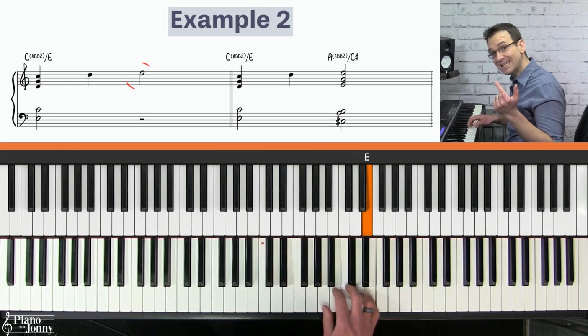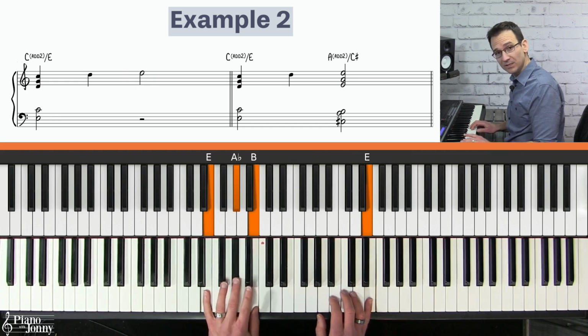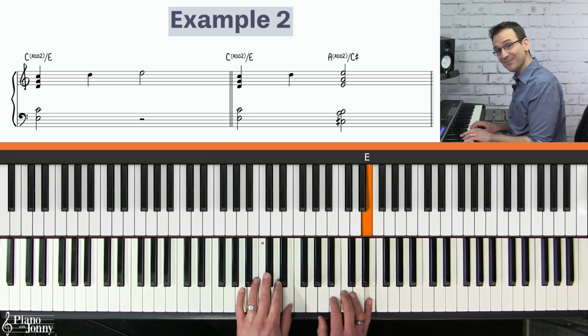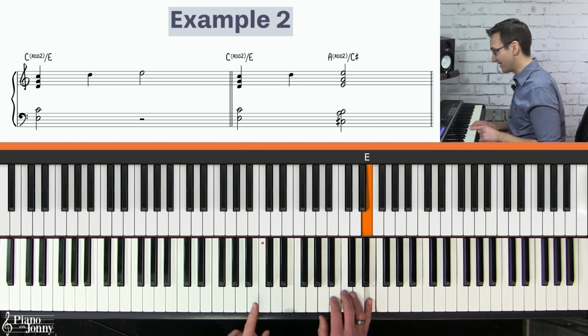All right, second example, what if you started on your C major chord and you walked the melody up to an E? What chord could I use on the E? Well, you could play an E major because the E is the root, but you could also play an A major because the E is the 5th. So let's try the A major here.